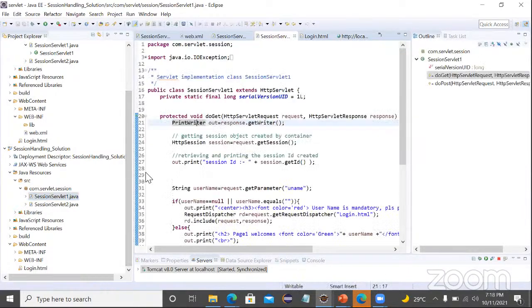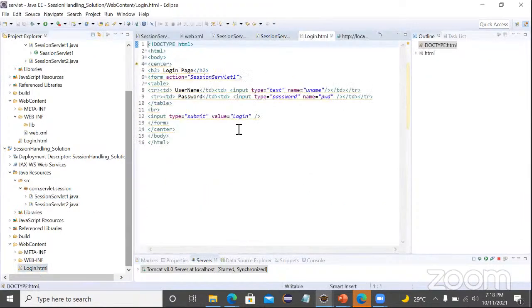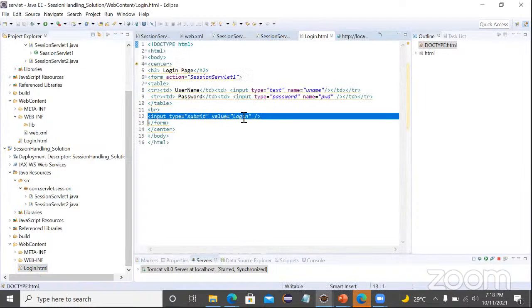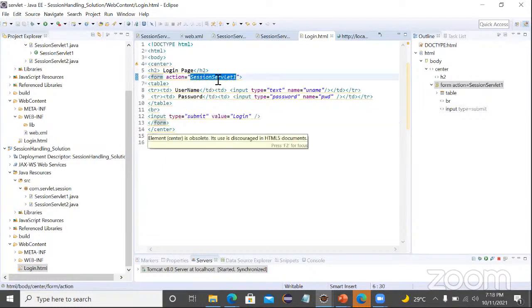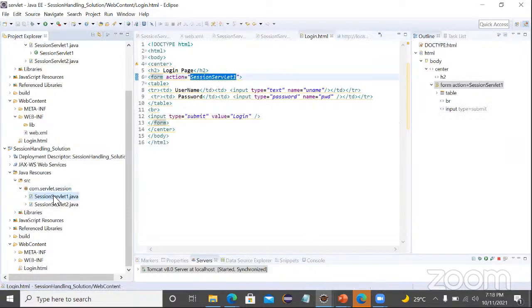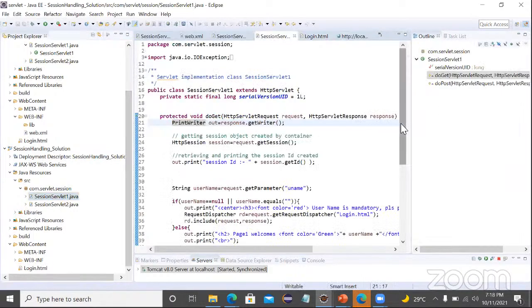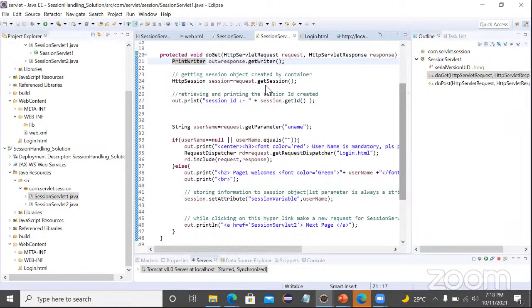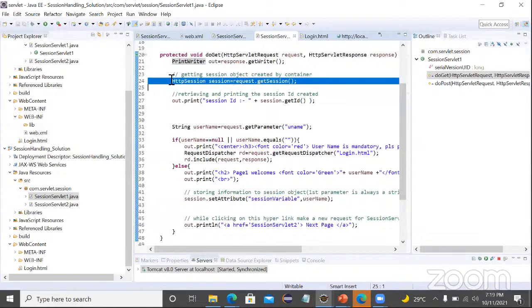So when I click on the login button in the login page, it will be redirected to session servlet 1. That is our servlet page, and here again there is validation. Along with the validation, please observe, we are getting the session object. So how do we get the session object? By using the HttpSession interface, with its reference equal to request. So this is related to the request, and we are requesting session information.